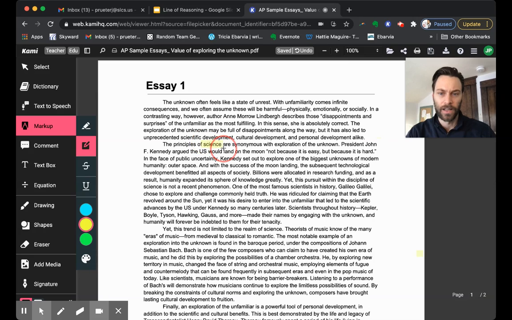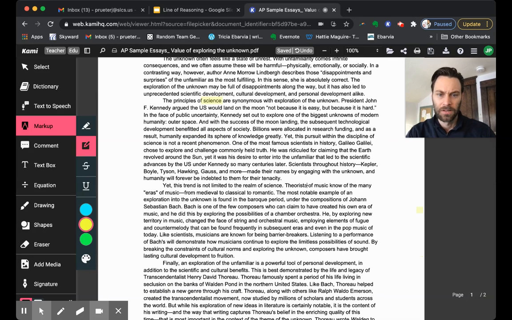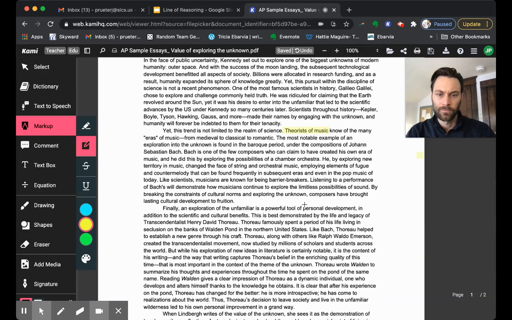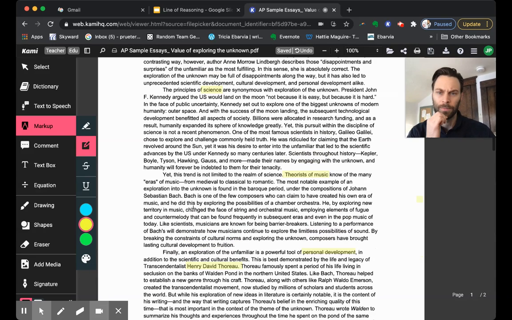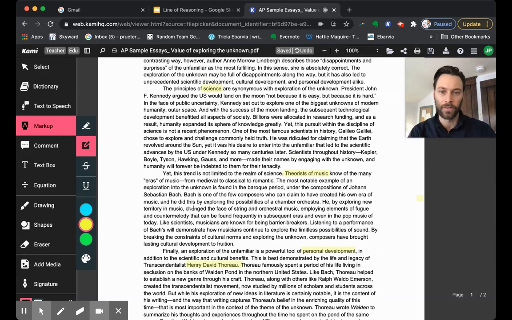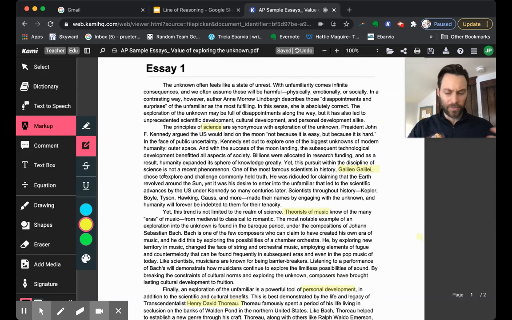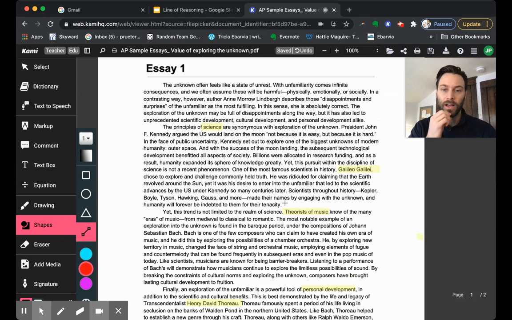Now, we know that we have, in this first one, science, music, and then kind of personal development here with Thoreau. So these are our examples, and they're three great examples. They really, really are. And we've got Galileo in here too. But I want to draw our attention to the different ways that this writer created kind of a line of reasoning. Well, one, we know that we always want to come back to this idea of the thesis statement.